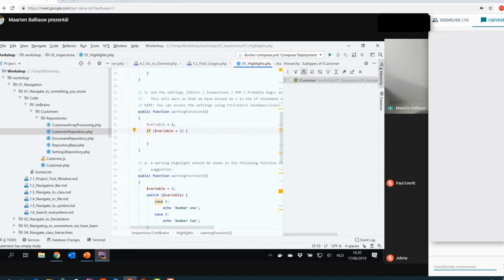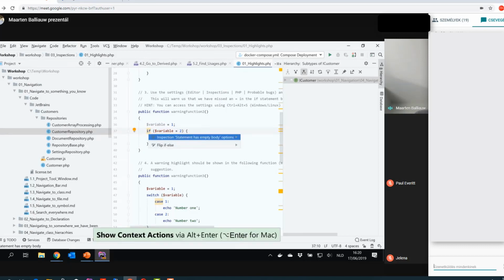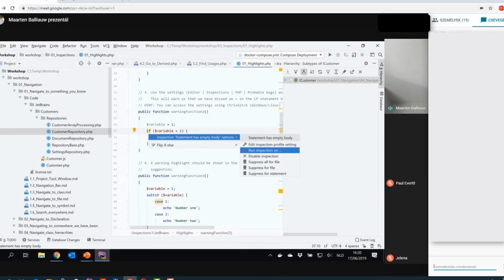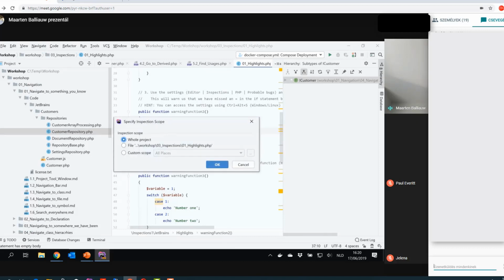So what I can do is either click that light bulb or use the Alt-Enter keyboard shortcut and look at the options for this one and, for example, say that I want to check for cases of this in my entire project. So I can search for this inspection in my entire project and find everywhere where I have the same problem in the code base here.